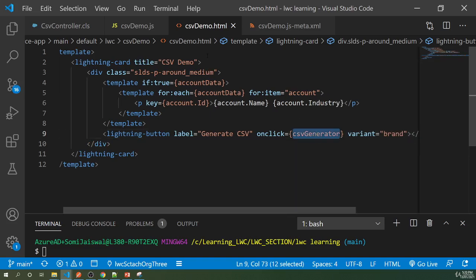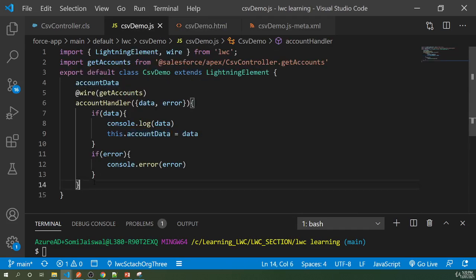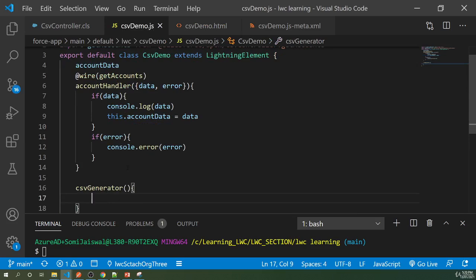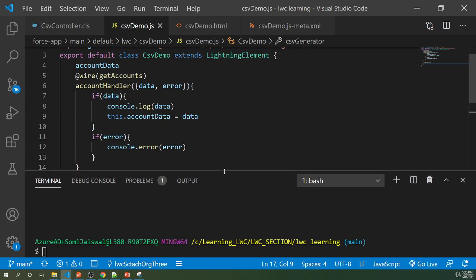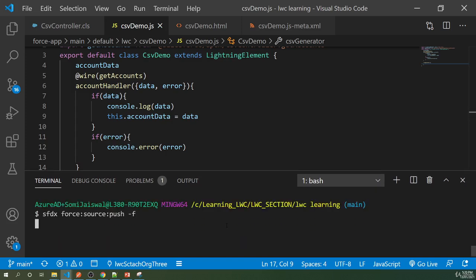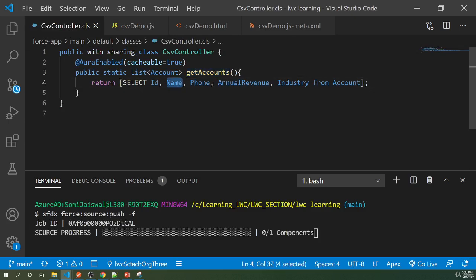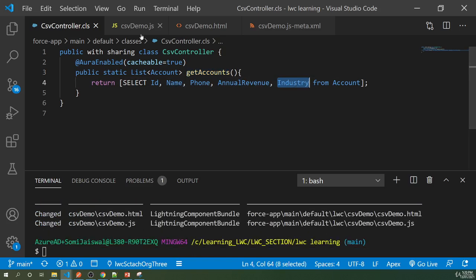So let's go on click for JS file, CSV generator, and here we'll call whenever we have to generate a CSV. So our utility is not yet ready, but our structure is ready now. So let's deploy and see once again quickly whether our data is looking okay to us or not on the screen. So behind the scene we are getting ID, name, phone, annual revenue or industry, but on the screen we are showing name and industry. But when we generate the CSV, we will dump everything. Okay, we can control whatever data we want to dump or not.